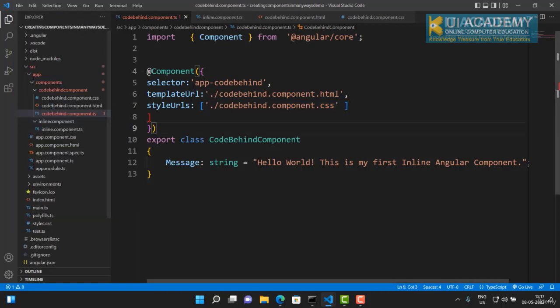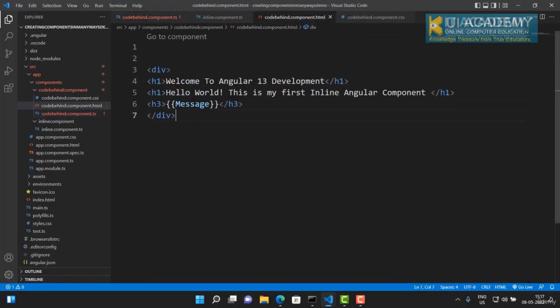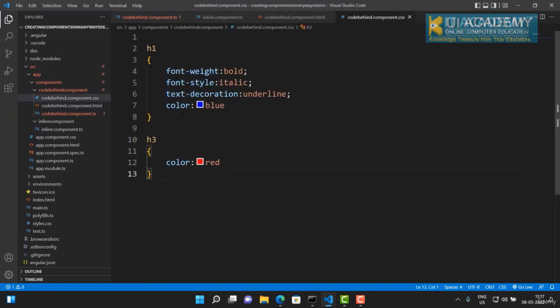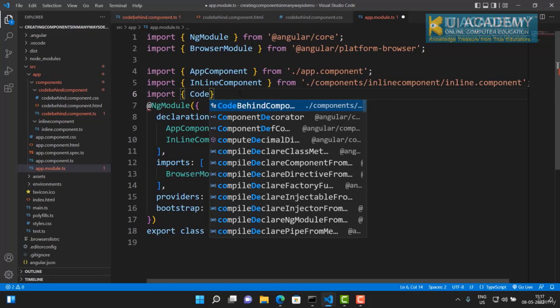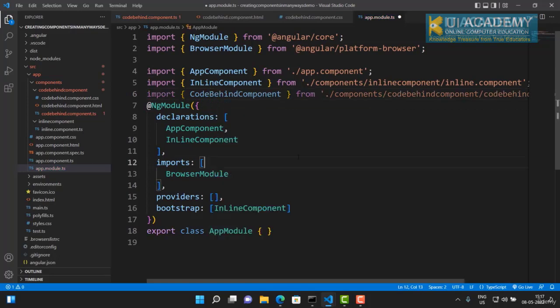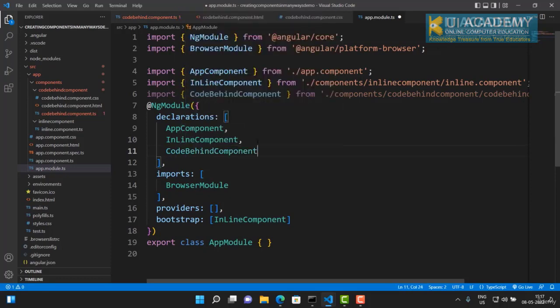So at this point of time, I'm done with my template URL. If I can take you to my HTML page, this is the content we have, and in the CSS, this is the content we have. Now I can take you to my app.module.ts. Just like how we imported the inline component last time, I'm going to import my code behind component, and also in the declarations you need to specify the code behind component.